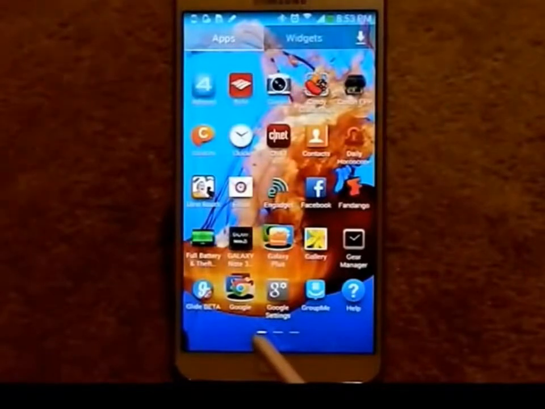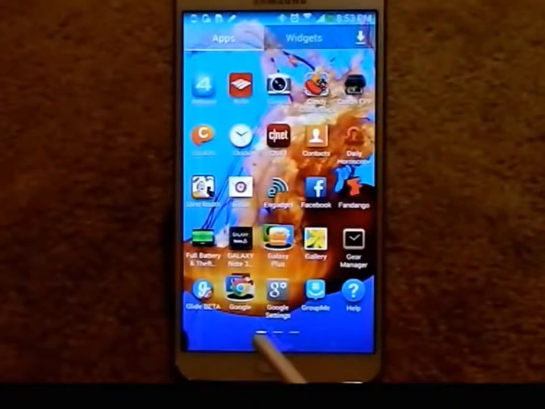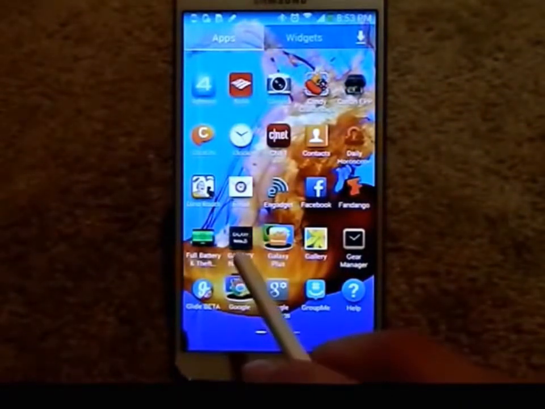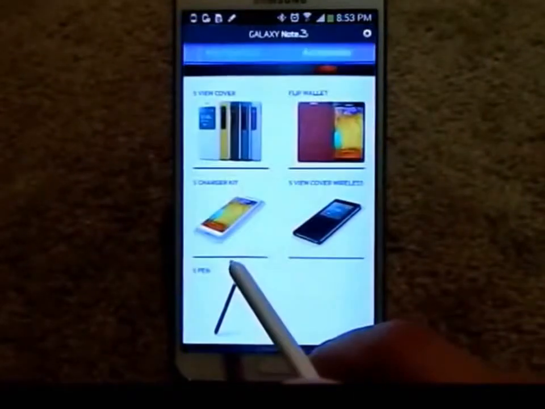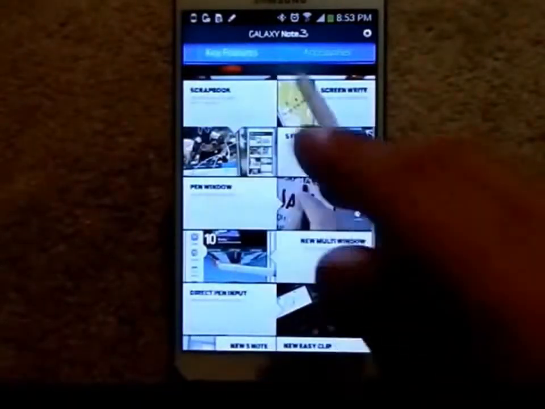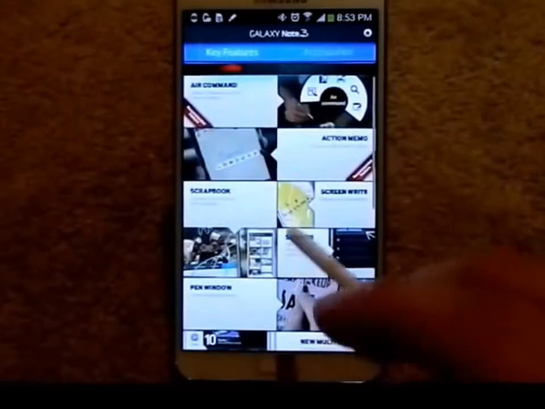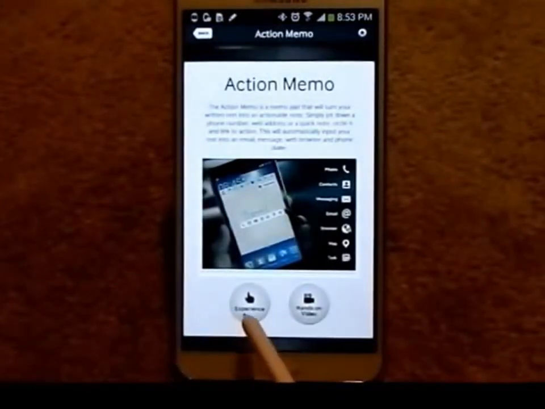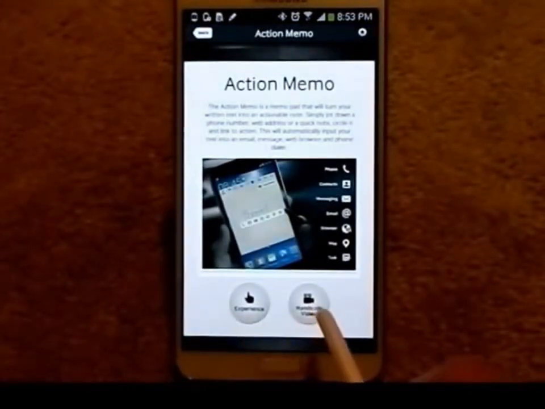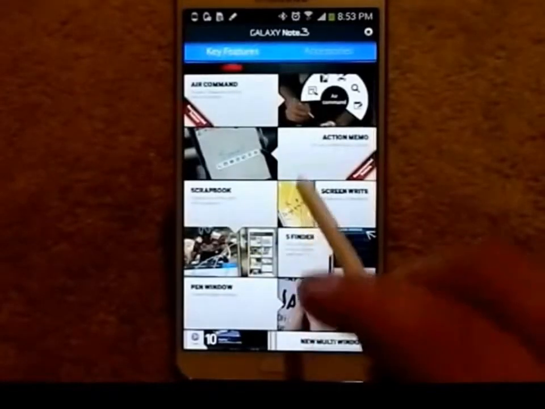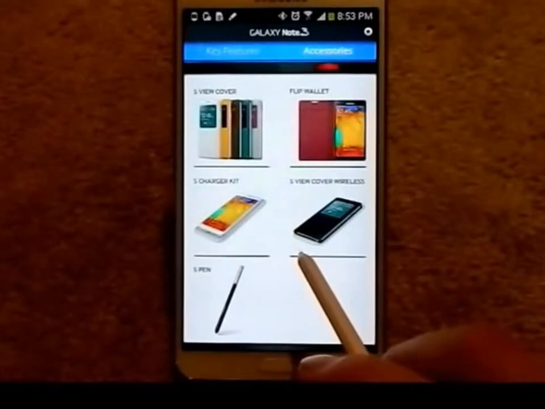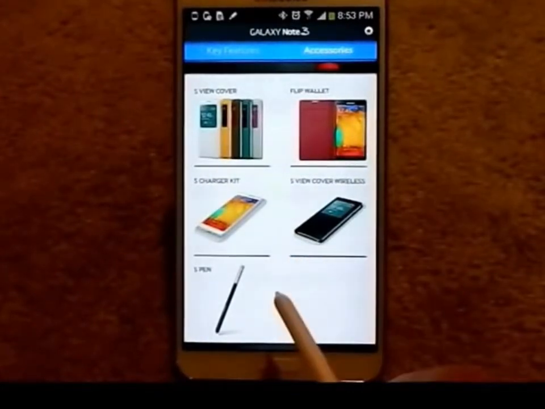Here's another one I highly recommend off the Google Play Store. It's the Galaxy Note 3 Experience. So when you click on this, you'll actually be able to learn the different key features of the device. So let's say Action Memo. This is where you can not only experience it, but also show you a hands-on video. I'm going to hit the back icon. Now I'm also going into the accessories. Here is where you can find the accessories that you can get for your device.